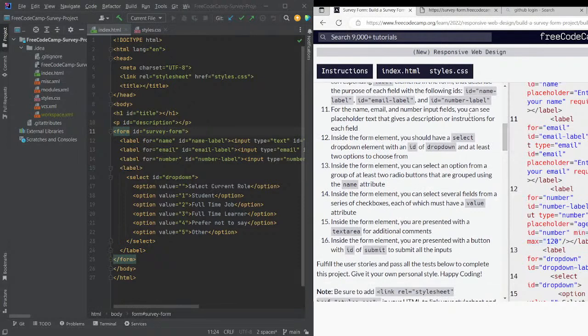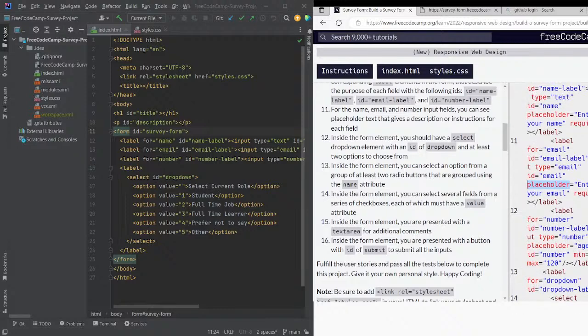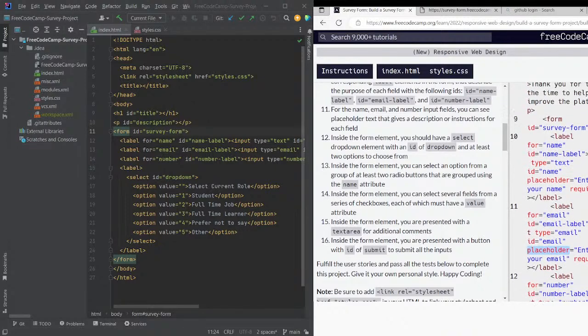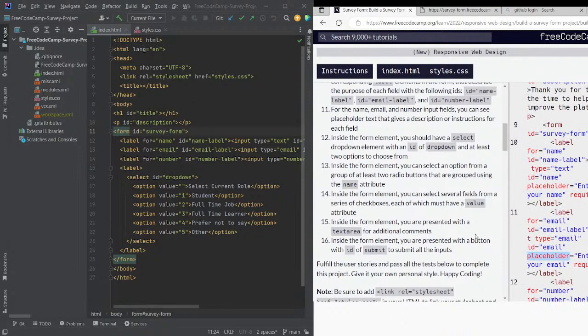For the name, email, and number input fields, you will see a placeholder text that gives a description. Oh, so the placeholder, so we have that. We have a placeholder for, I think, everything. We have a placeholder for email, we have a placeholder for age, and we have a placeholder for name. So we have that.